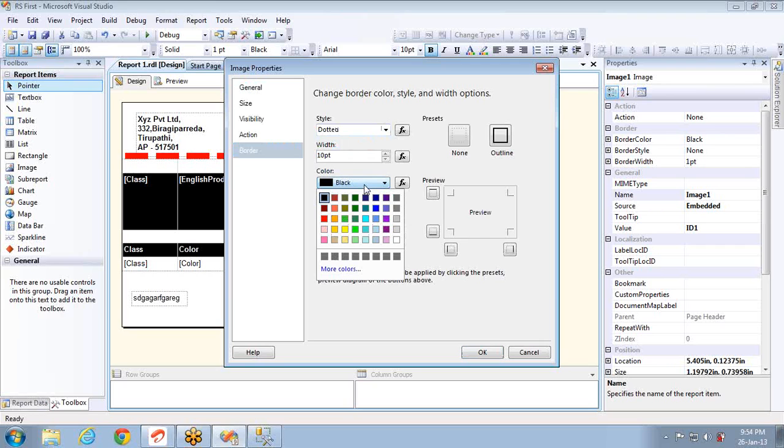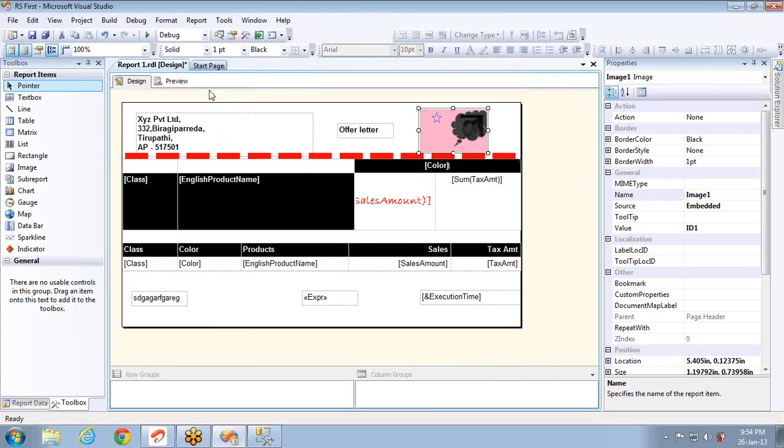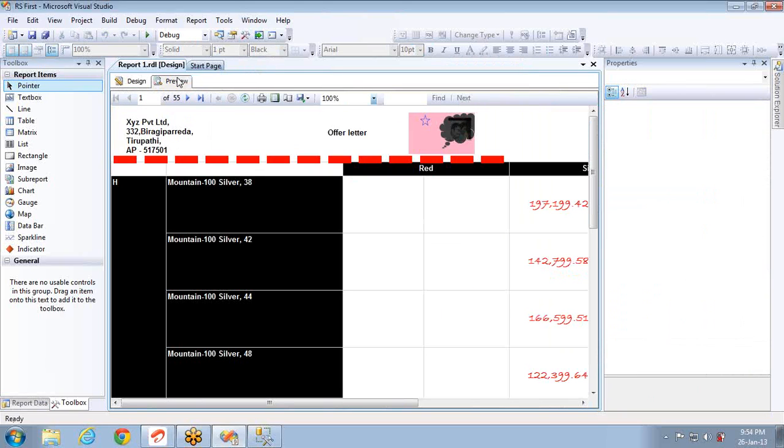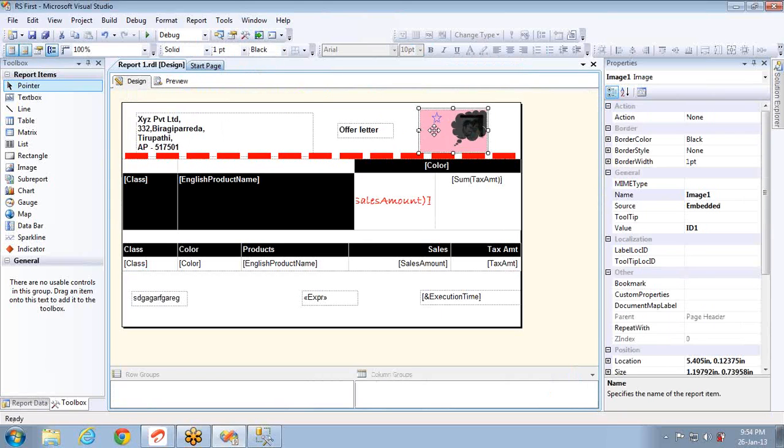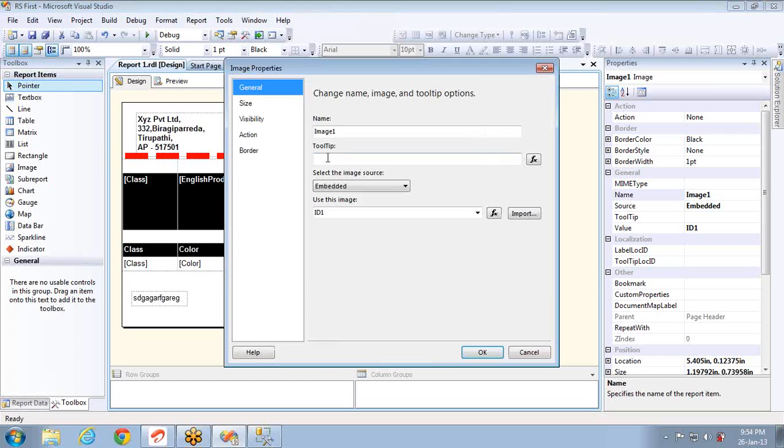Not all the properties work for all the report items. That's why it is not working, I guess. So lime color. If I click on OK, it should show. It is not. There is some problem. Let me check and find out what is the problem here.